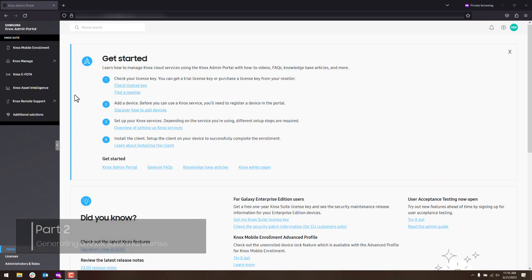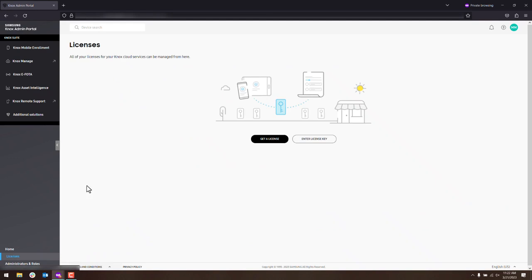If you're using Knox Suite for the first time, you can generate a trial license that allows you to manage up to 30 devices for 3 months. Start by clicking Licenses to open the Licenses page in the Knox Admin Portal. On the Licenses page, you can see and manage all of your enterprise's Knox license keys.